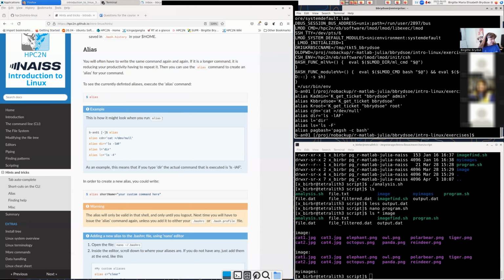And you can create new ones by typing alias and what you want to call it, equals, and then in apostrophes the command that you want to run. And you can do that directly on the command line, but then again it will not be persistent. So if it's something that you need to use regularly and also next time you have logged in, then you put it into your .bashrc.